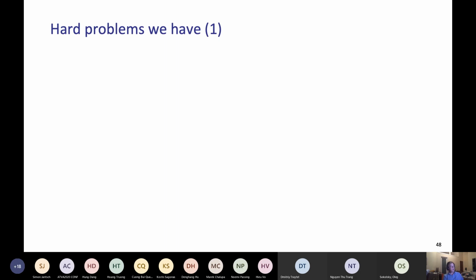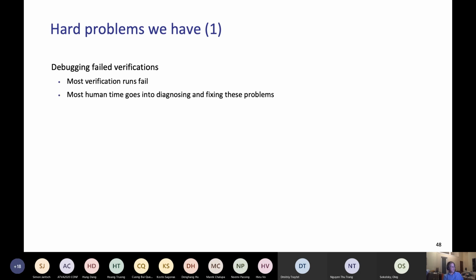Speaking of hard jobs, we all like problems since we're researchers, so I wanted to mention some of the problems we have. Debugging failed verifications is definitely a big problem that researchers don't necessarily want to focus on, but I think it's actually worth focusing on. So when you're writing specifications, most verification runs fail because mostly the specifications are wrong until you get them debugged. Most of the user time goes into diagnosing and fixing these problems. And we've actually put quite a lot of work on this. We're proud about what we've done, but there's more that needs to be done.